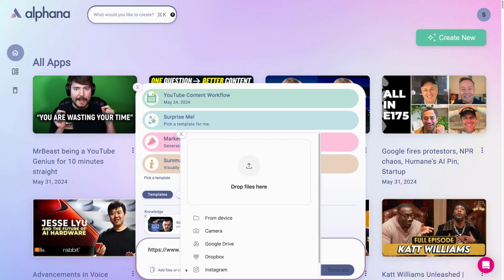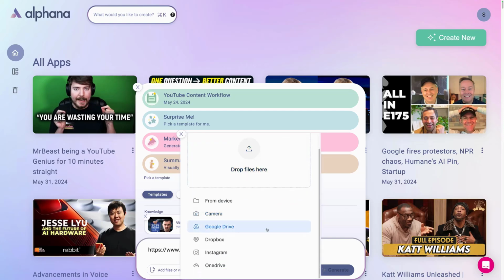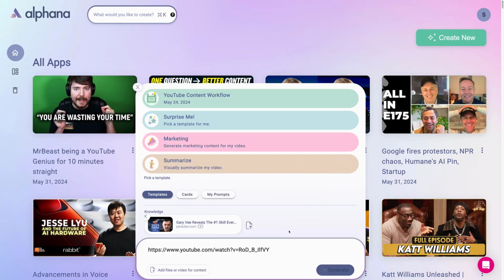Or I can upload from my device. I can drag and drop an audio file or a video file. You could also, for example, select from your Google Drive, Dropbox, or OneDrive. Go ahead and connect those so you don't have to download the videos and then re-upload them. So it makes it pretty convenient. So either a YouTube URL or upload some of your videos.